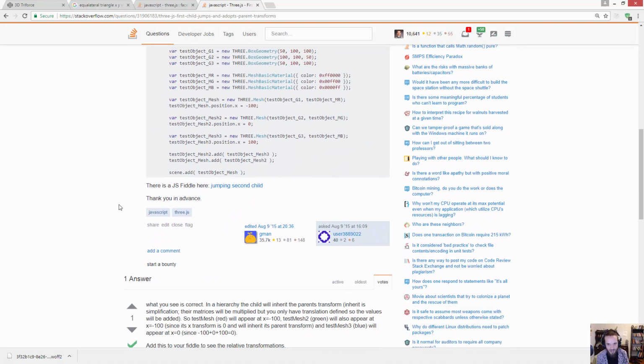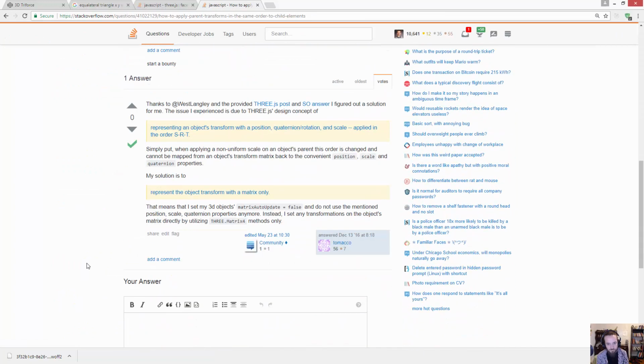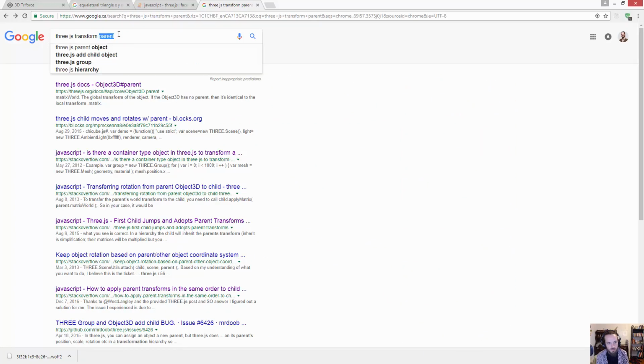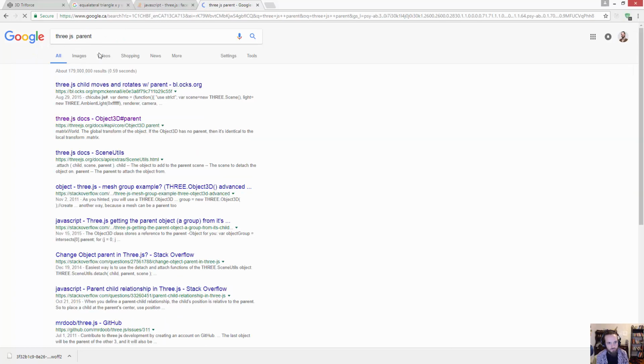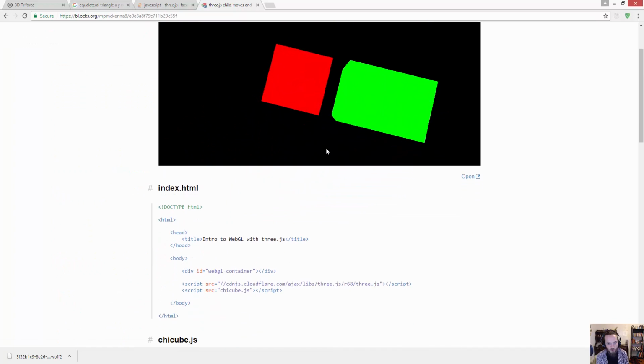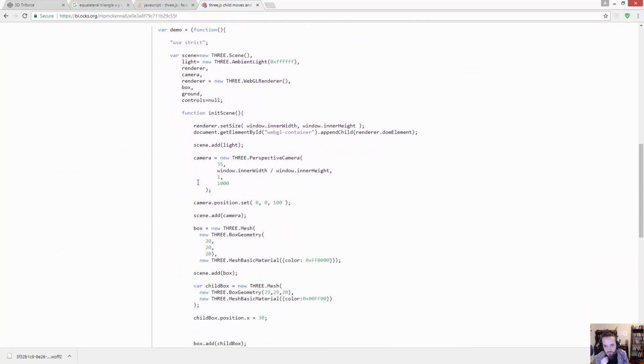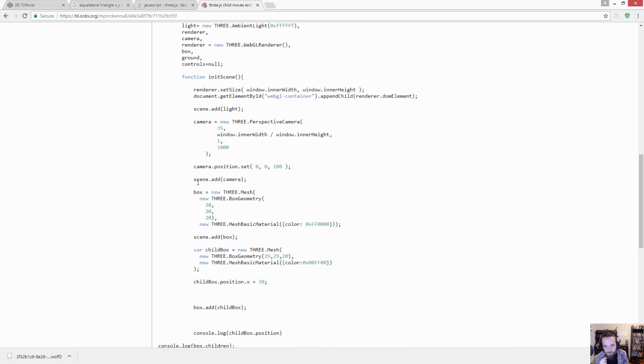So it says I can just add a mesh to another mesh, and it's like it's a parent. Three.js parent. Good, this is what I want. So yeah, you just say box.add, and you got a child box.